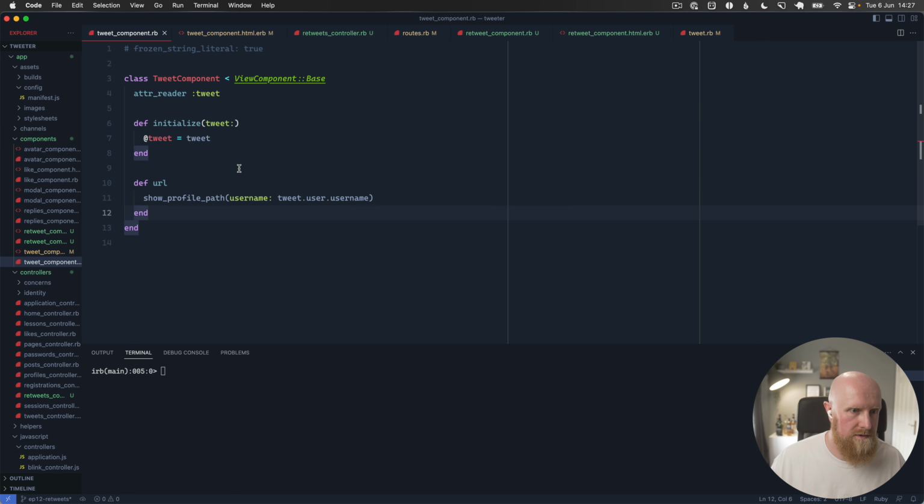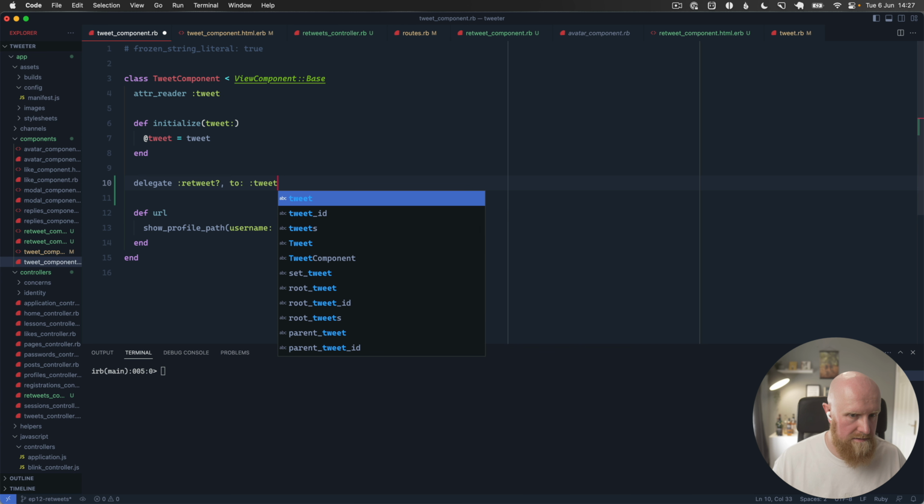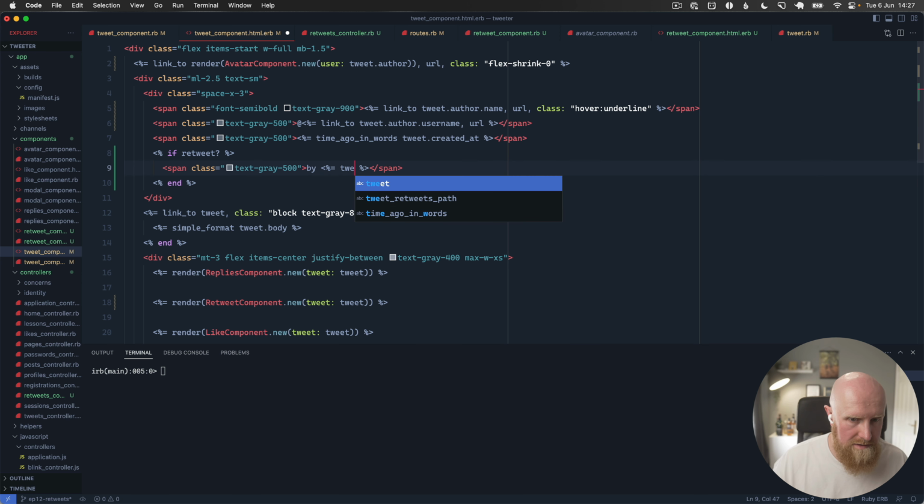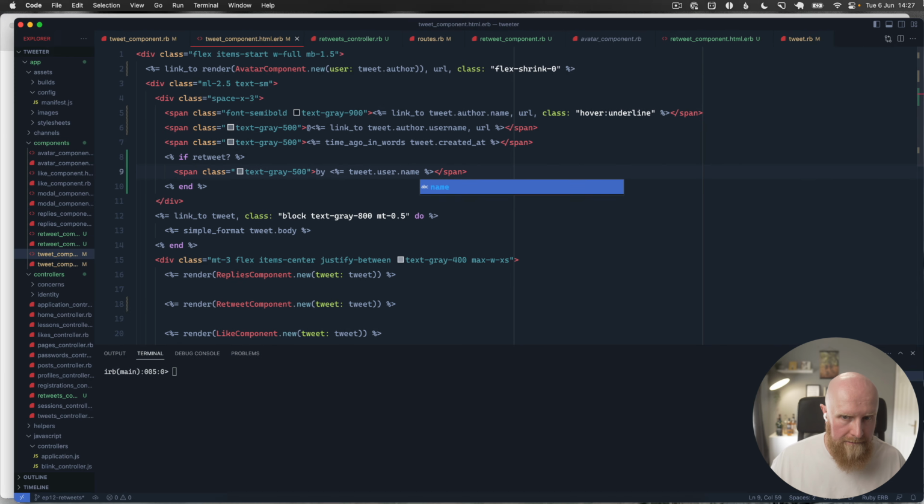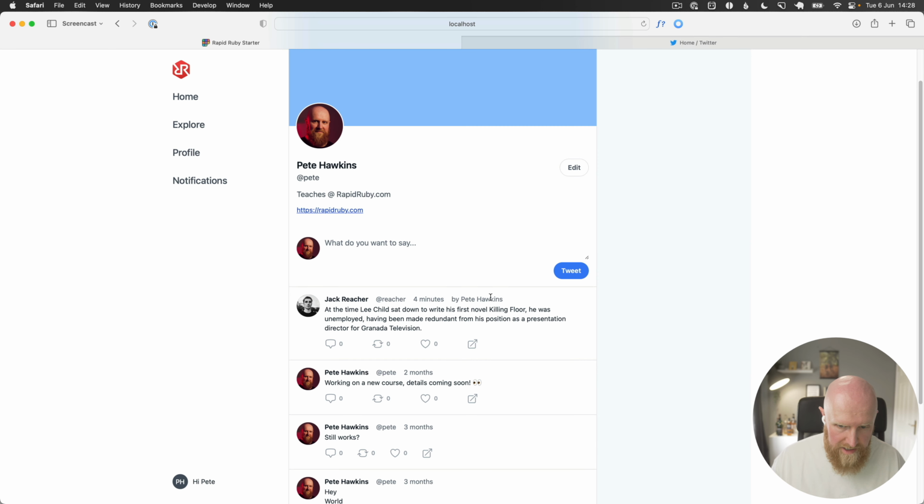and we want to delegate that. So we can come in here and we can say delegate retweet to tweet. Let's save, and that will make our retweet method work. And in here we can just put by and do tweet.user.name and hit reload. So you can now see by Pete Hawkins.